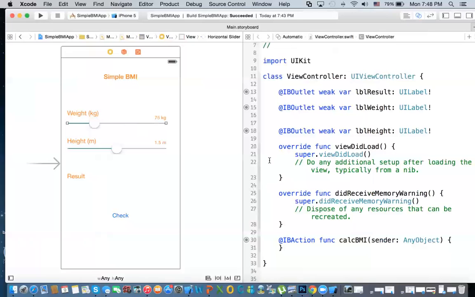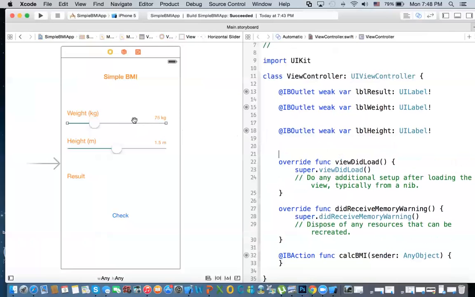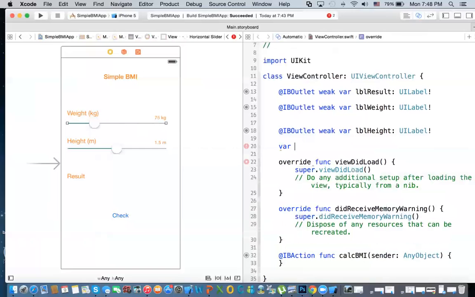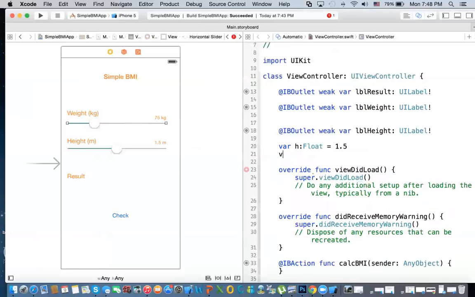Before we do this, to do the calculation, we need a few variables. One of them is the weight, and one of them is the height, and then the BMI. So I'm going to define those variables. Those will be the value from these. The value from this is actually float. So I'm going to define height as float, and I'm going to make it the default value, which is 1.5. And I'm going to make var W, which is the weight. Again, it's a float, and the default value for the weight is 75 kilograms.